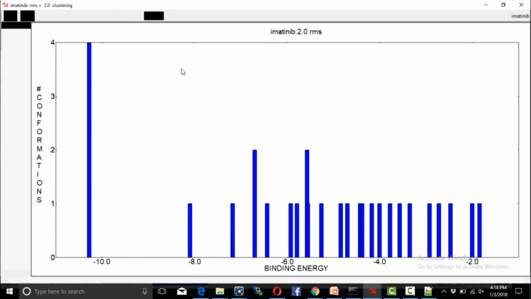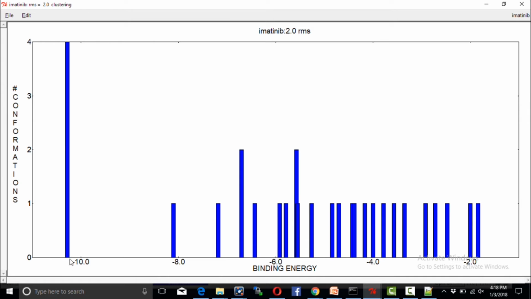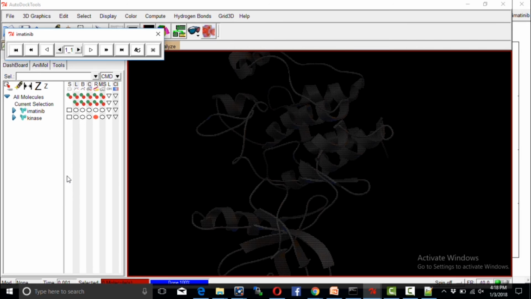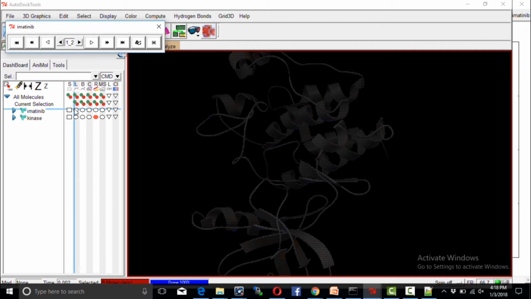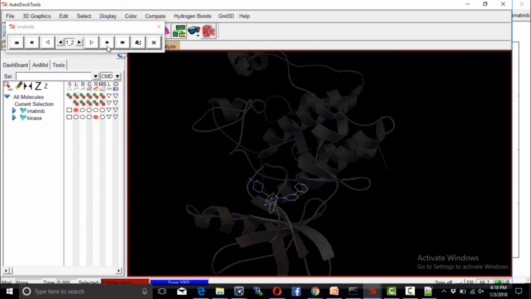So here, as I showed earlier, you can see the four conformations which fall in the category of minus 10 kcal. So you can select this. So there are four different conformations, you can see here.